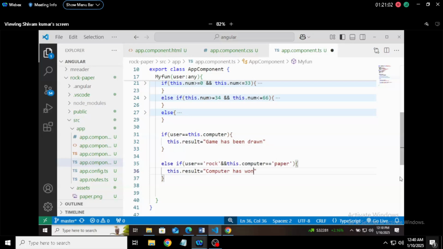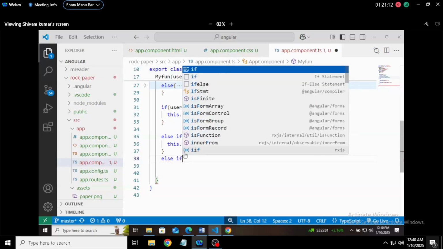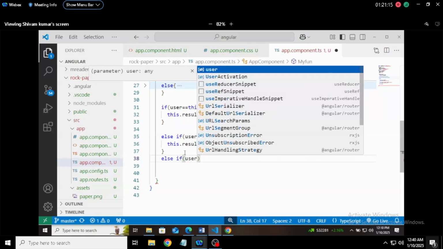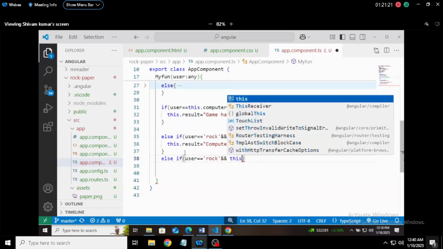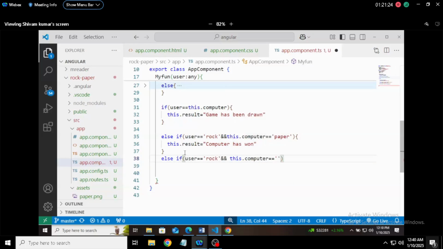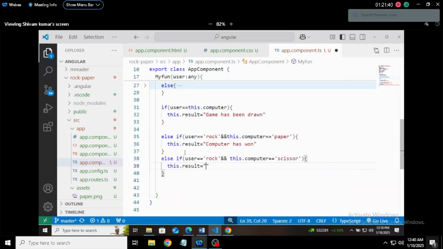Computer has won. We will write one another condition. Else if user is equals to rock and this dot computer is equals to scissors. In this case, who will win? User will win, right? Rock, user is rock here. So I will set that this dot result equals to you have won. So these are the conditions.